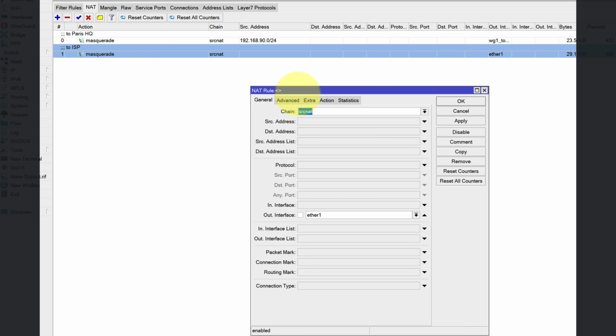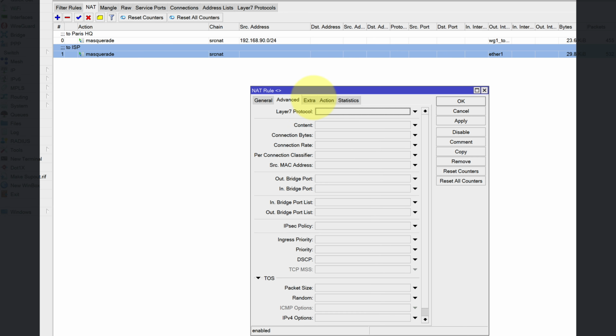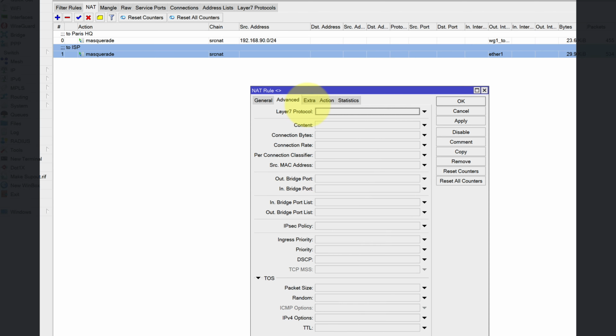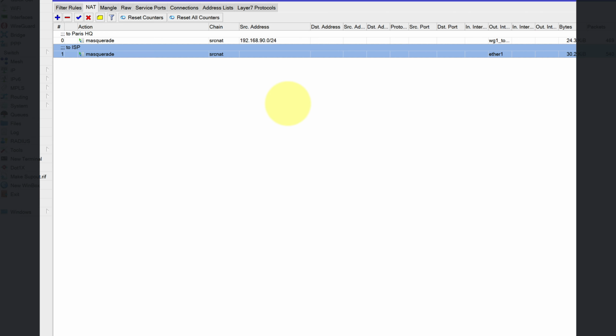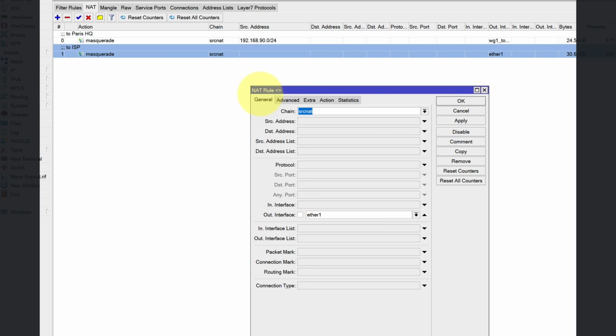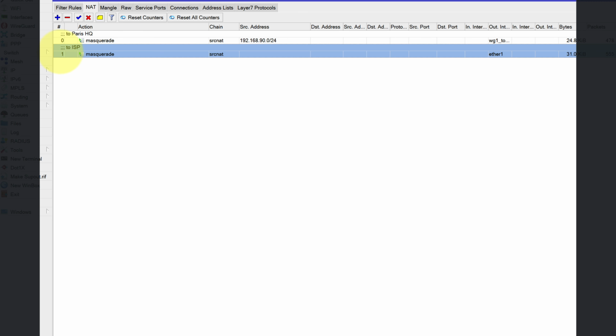We have created a source NAT rule on the NAT tab with out interface Ether1, nothing in advanced, nothing in extra, and action is masquerade. What does it mean? It means that all of the traffic which wants to go to the internet will be processed with this rule and NATed. And this NAT rule is second in sequence. But we have another rule which is the first in sequence, means it will be processed first. Let's see what is inside.